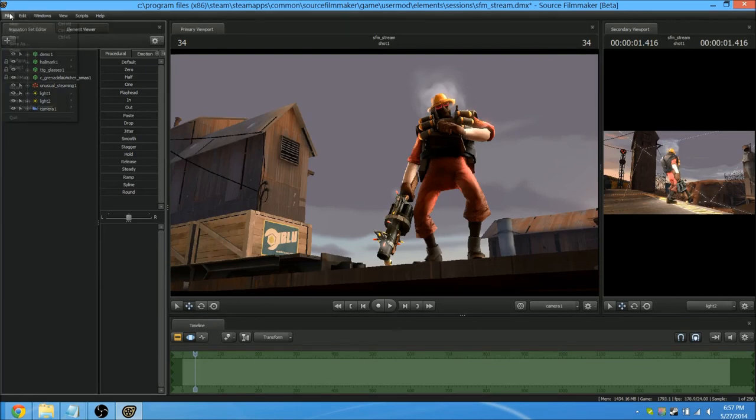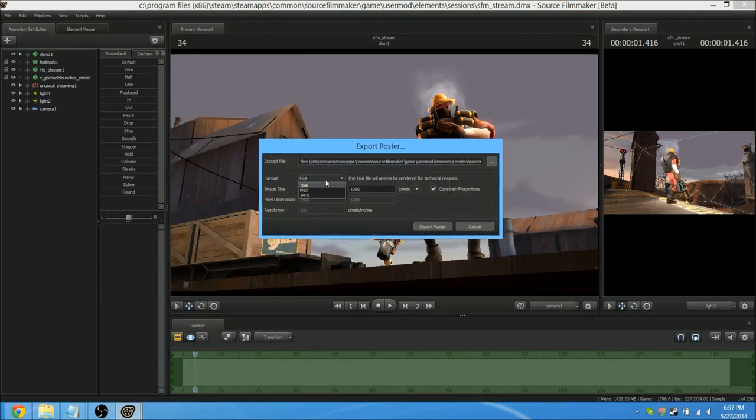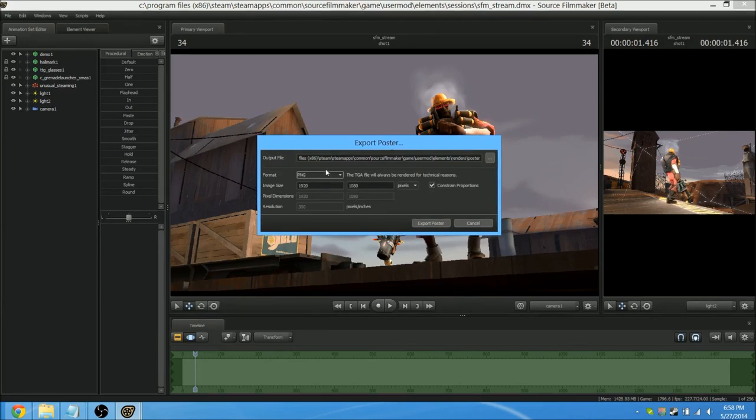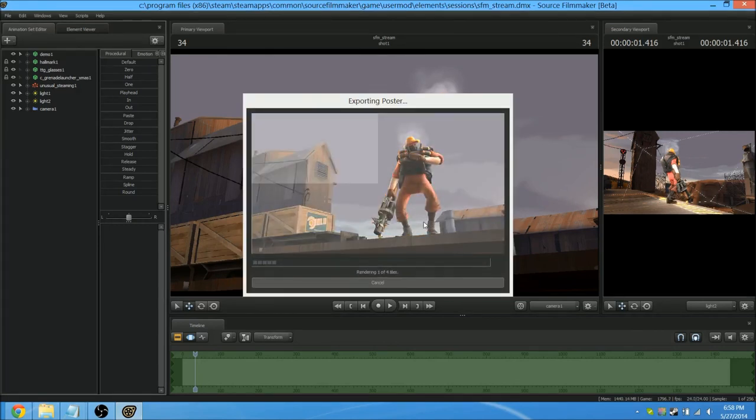So heading over to File, Export, Poster. We're going to save our file, and we're going to render it as a PNG. You don't have to render it as a PNG if you like the format JPEG or TGA better. I do not recommend saving it as a JPEG, because obviously JPEGs have compression and they'll make your photo not really that crisp. All right, so just PNG, click Export Poster, and that will take a while to export the poster.